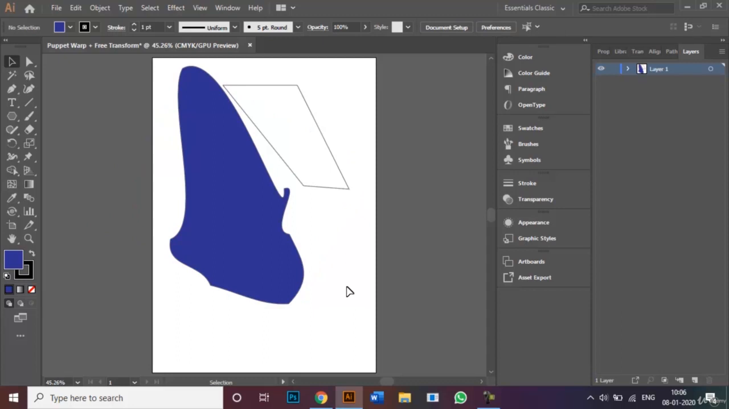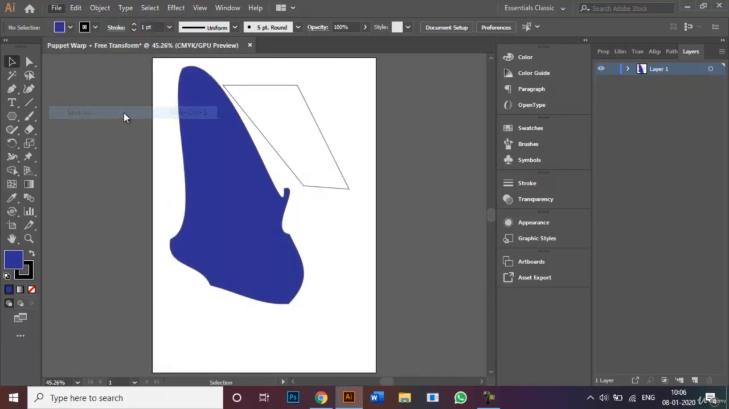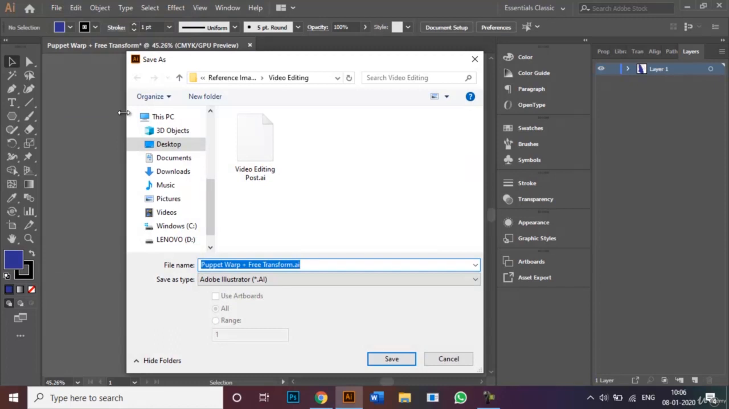So let's also quickly save our document. To do that, we'll go to File and click on Save As. By default, my document will be saved as an Adobe Illustrator file. I highly recommend that we save in this format so that in case I have to make any further changes, I can easily do that by accessing my AI file. And we click on Save.